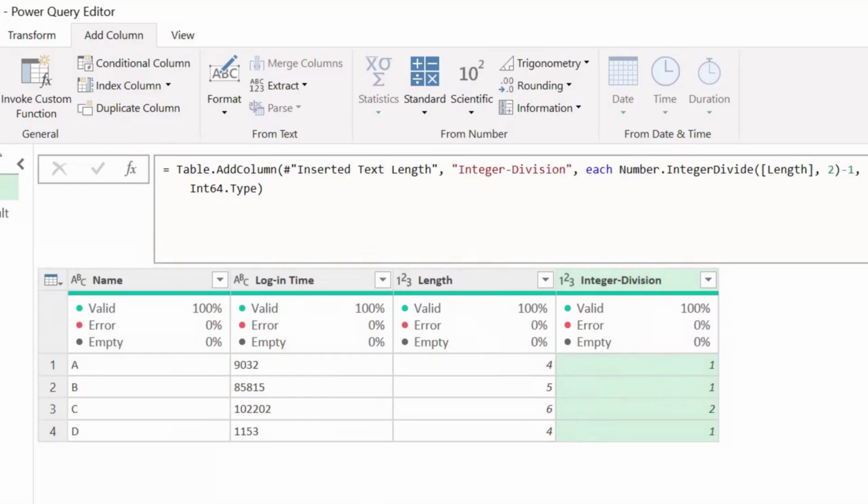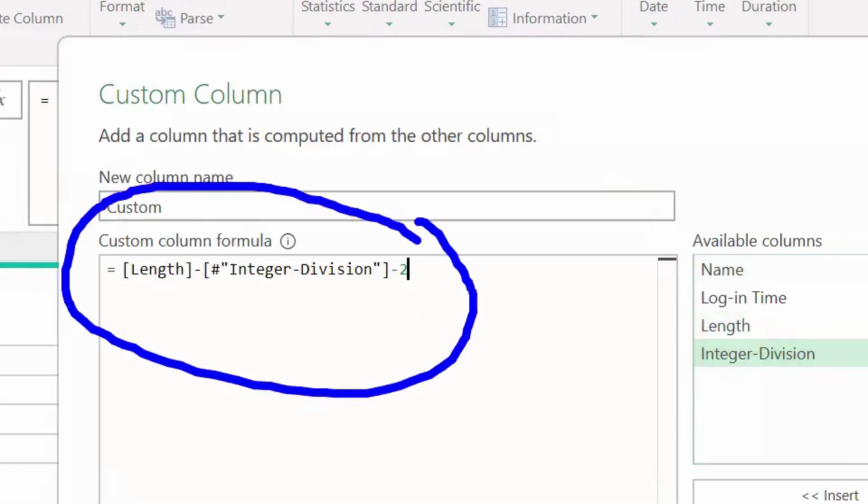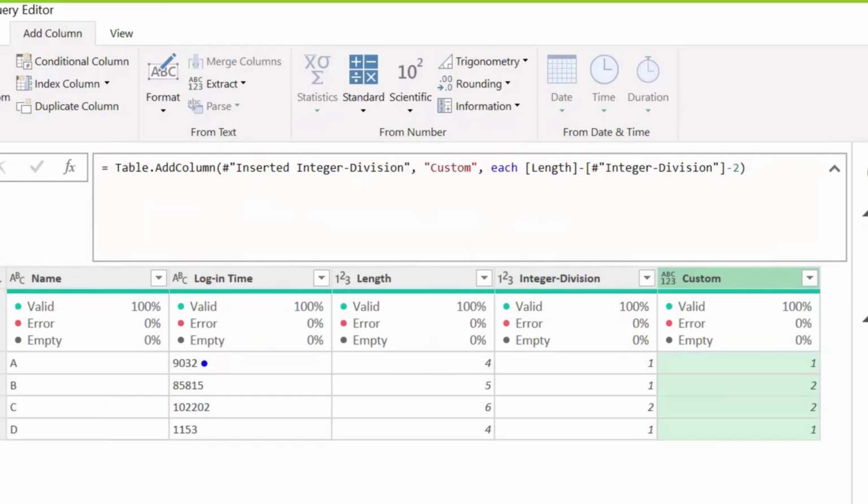So I will click on add column, click on custom column. I will select length minus integer division -2 for extracting the second. If I click on OK, I will take the last one digit if the length of the text is 4, and I will take two digits if the length of the text is either 5 or 6. And you can see I have 1, I have 2, 2, because the length of the text is either 5 or 6, and I will take the last one digit if the length is 4.